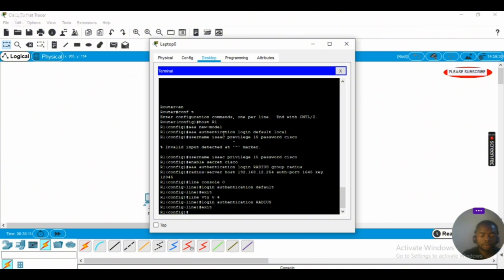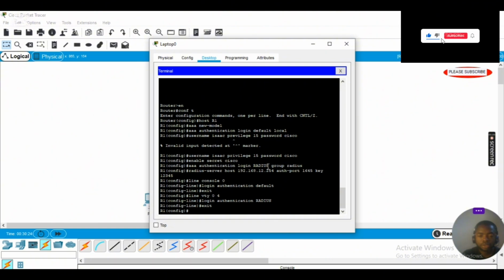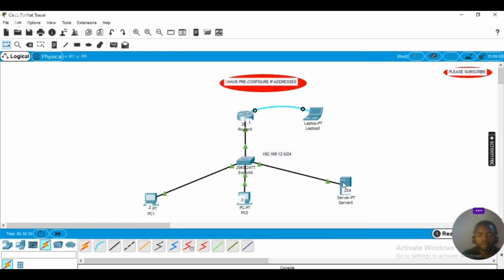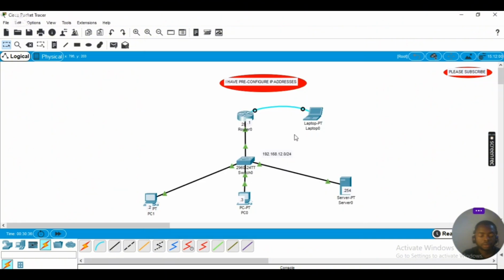So this is done already. This is the same configuration for the other protocol. It's just that you change this to TACACS, and in this place you select the TACACS or whatever. So that's it for that.